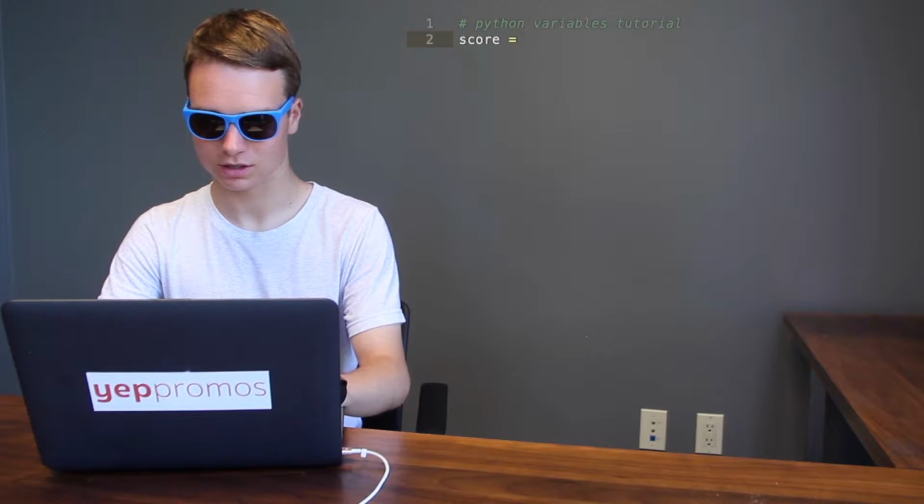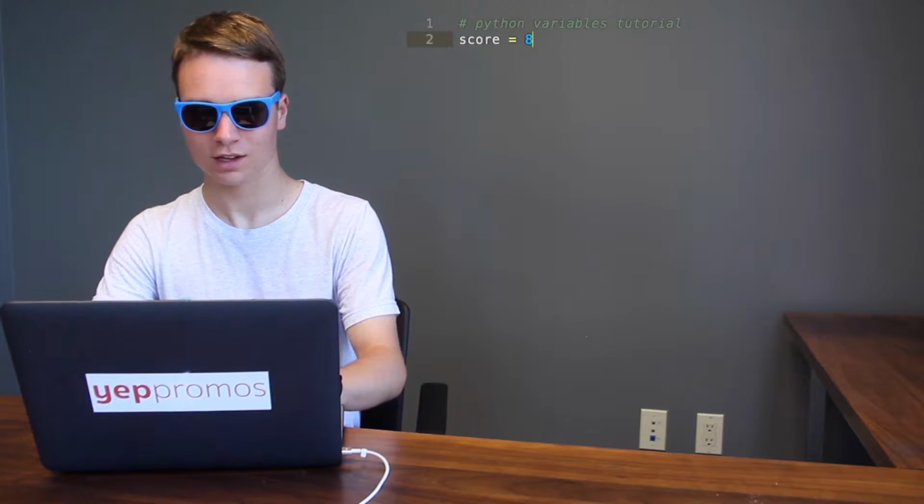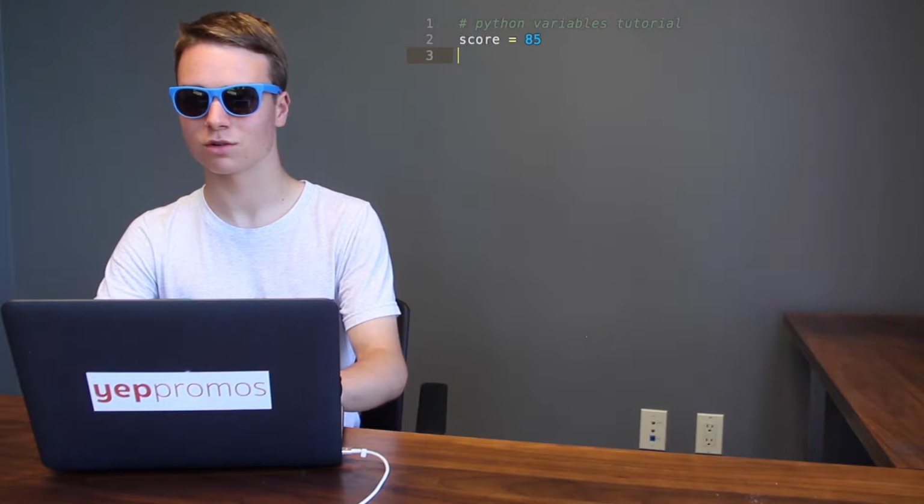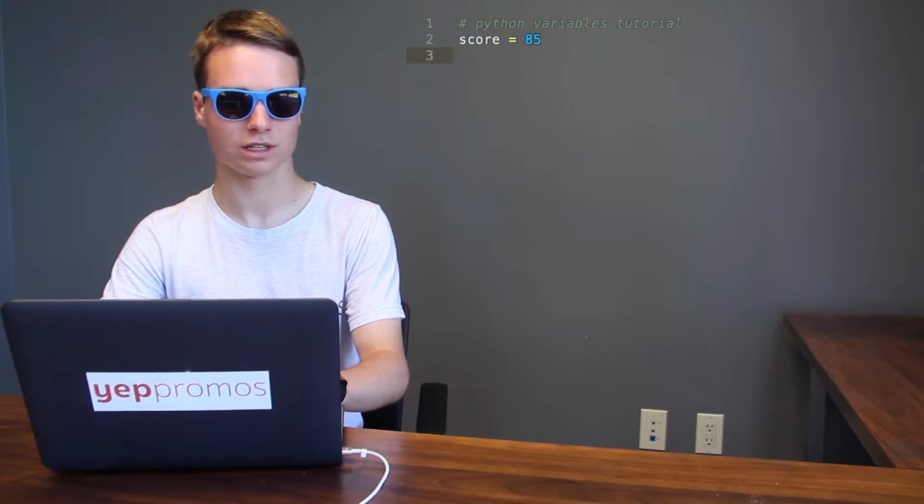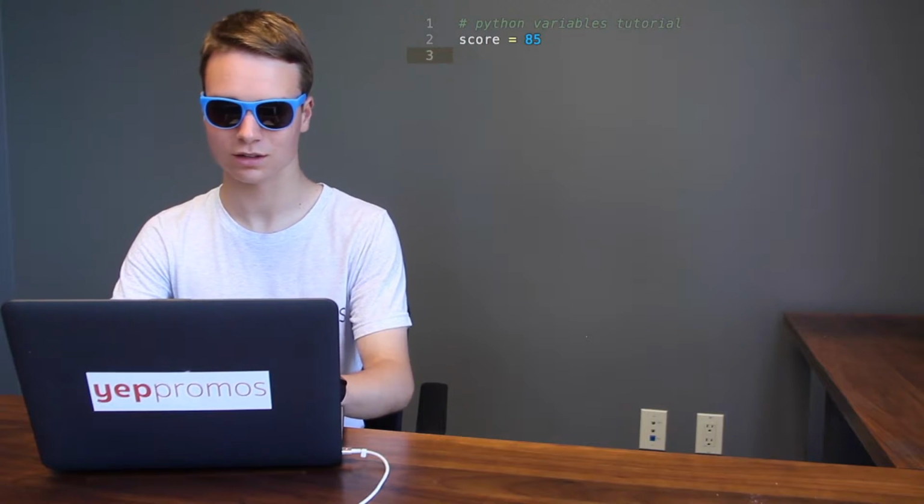Alright, now let's look at some examples of how we use if statements and while loops in Python. So first, we're going to declare a variable called score, and we're going to say score equals, let's just call it 85. Now what we're going to do is check if the score is greater than a certain value, and if so, we're going to print something to the screen. Otherwise, we're going to print something else.